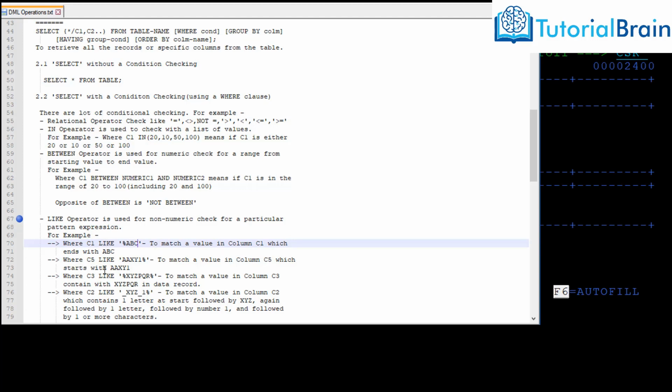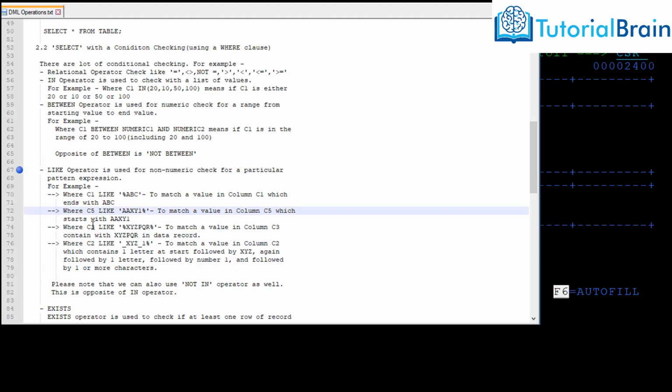Similarly, you can say where column name like AAXYY1%. That means all the column values which start with AAXY1 will be compared in this particular example. Similarly, you can say where column name like %XYZ PQR%. That means if a particular string contains XYZ PQR, then all those records will be present in my output. Now let us take an example.